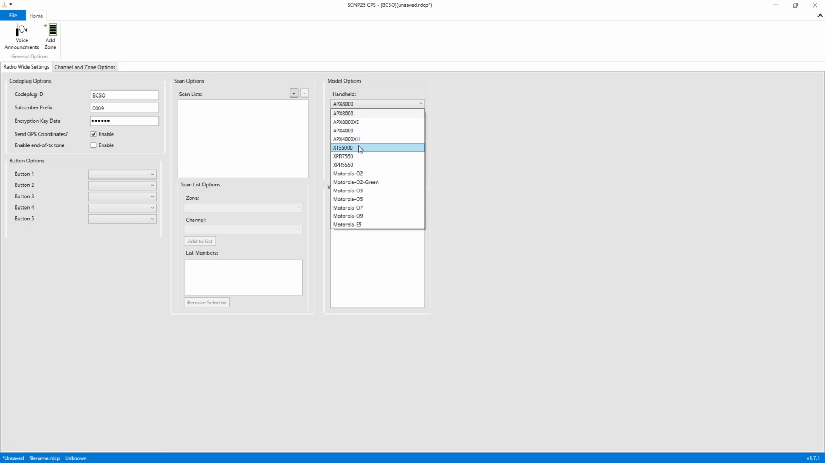Your XTS 5000, that's a retro one. You can use that if you want to have a training code plug for doing like LEO, fire training, whatever. XPR 7550, that is really good for DOT, security, anything that's not public safety, because that is a commercial radio, not public safety. And that's the end of the portables.